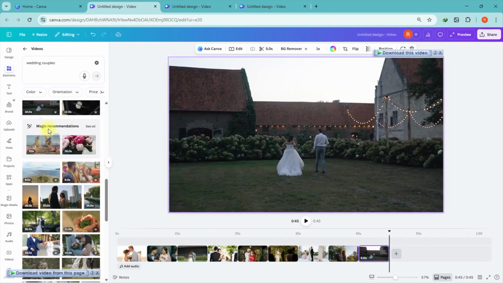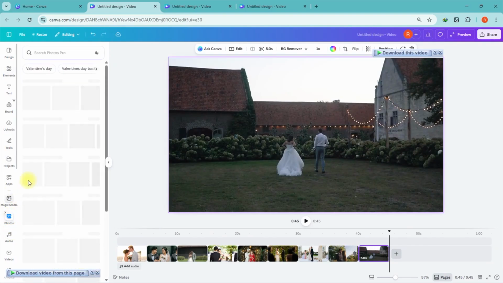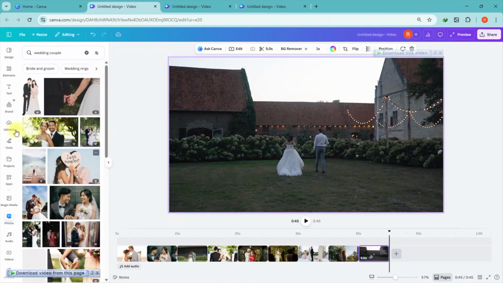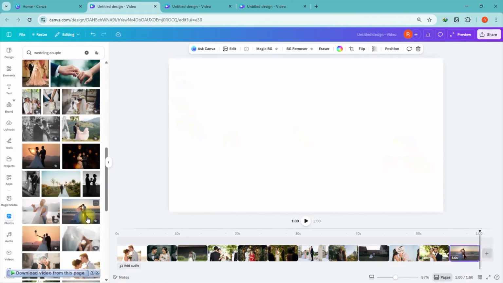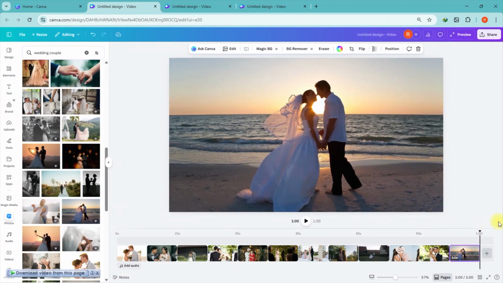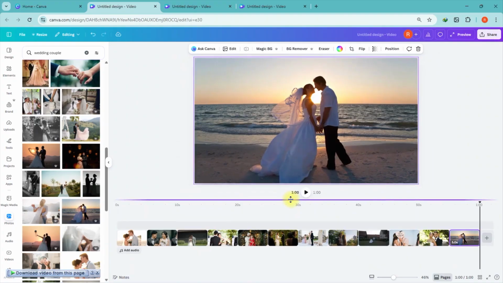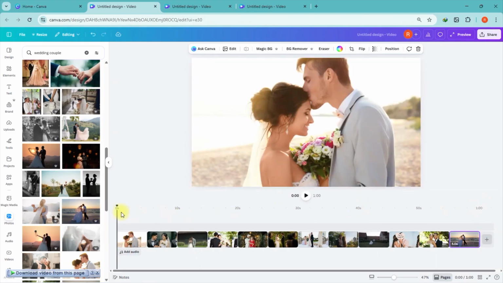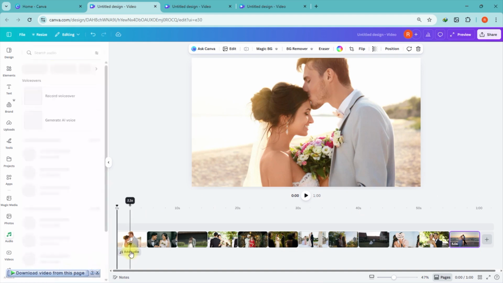So let's add more images. Come to photos, wedding couples. Okay, I think this is okay for me. Now what I'm going to do is bring this here like this. Now you can see we have add audio over here. Let's bring the playhead to this place and then add audio to it.